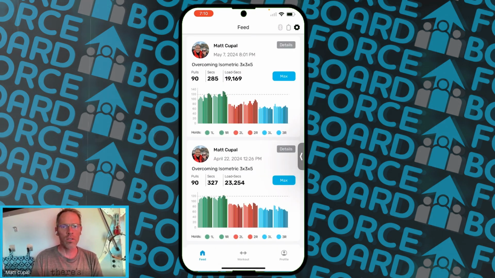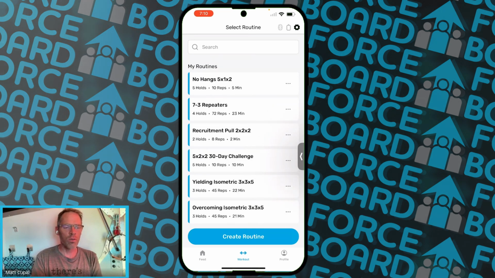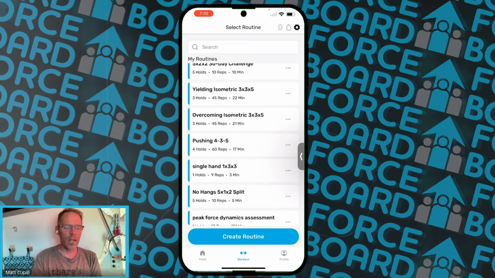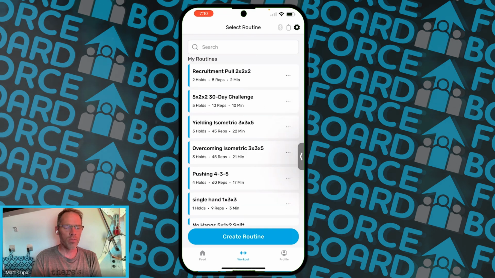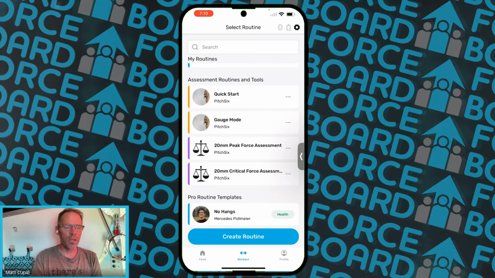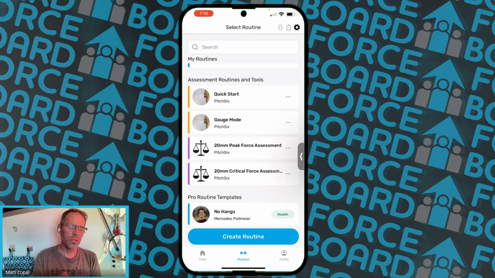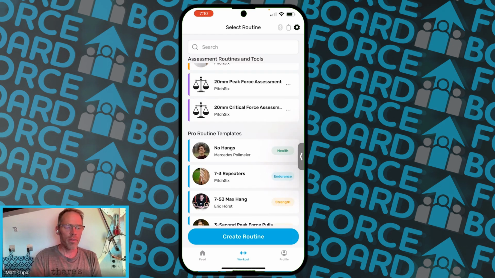Go on to the next section, which is the workout routines. So there's really 3 sections in this screen. There's my routines. These are all the different routines that I have edited or authored in the time that I've been using it. And we'll go in to edit those guys just a little bit. There's the assessment routines and tools. So this has quick start, engage mode, and I'll talk about those. We'll actually do a demo of those. The peak force assessments, and then our templates.